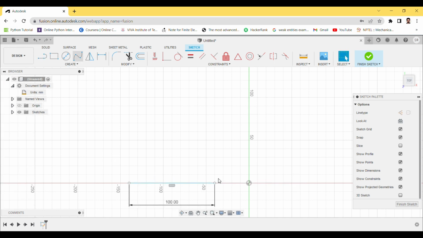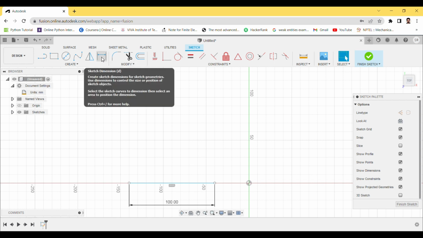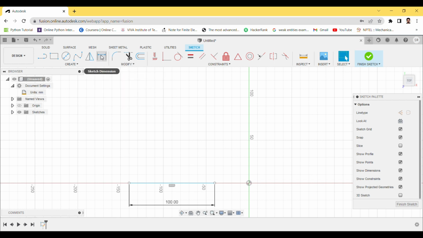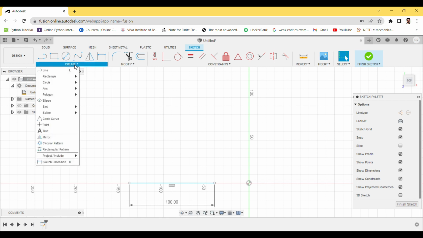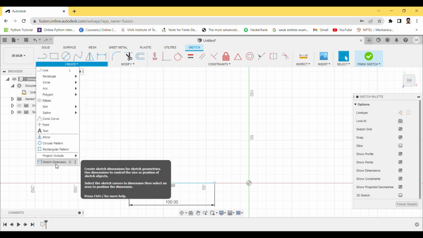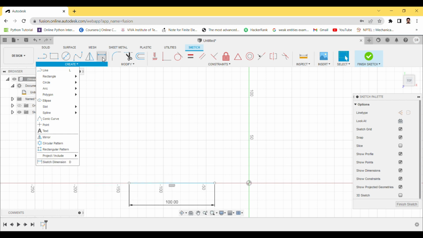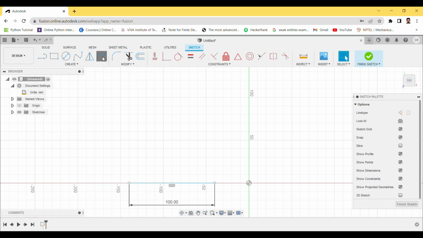Now I want to give this initial dimension over here. So here you have the option of Sketch Dimension. If you don't find Sketch Dimension over here, you can go into this Create option, and there also you can find the option of Sketch Dimension. Since I already have it loaded over here, I will choose it from here, and by using that I can give the dimensions. I have selected these two points, and I want to set this distance as 30. Now I will click Escape. If you want to come out of any option, you just need to click Escape.